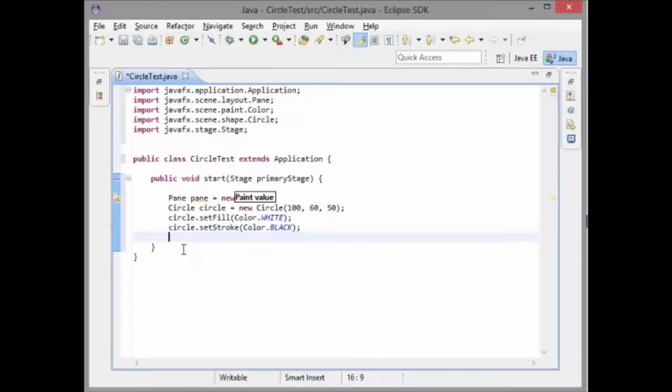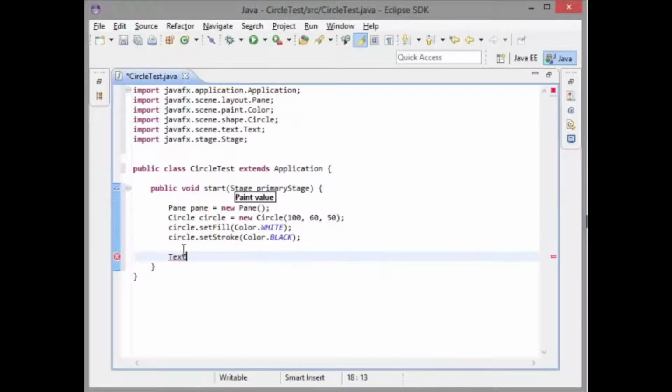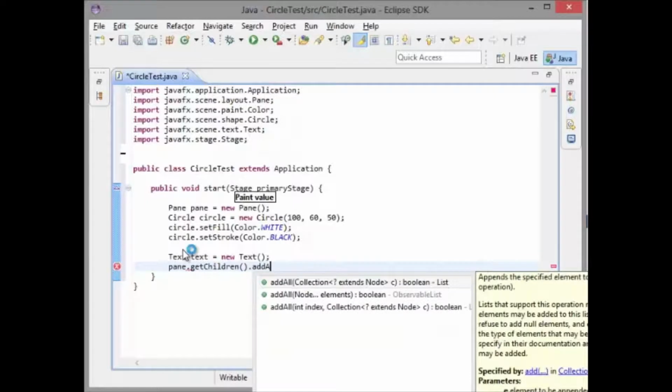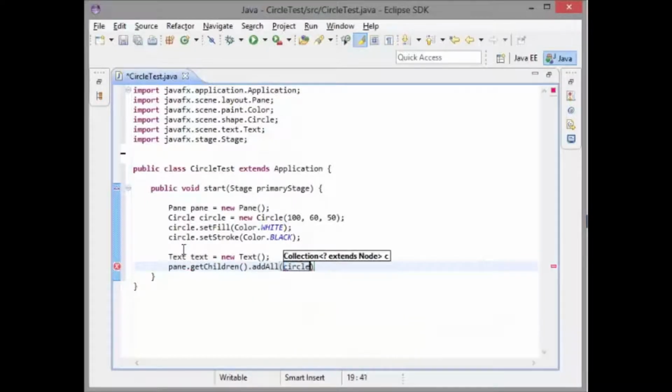Okay, next up we're going to create our text node, and we can use the default constructor for this because we're going to be setting the text based on the mouse movement. Alright, now we're going to add both of these nodes to our pane. So pane.getChildren().addAll, and we'll add our circle and our text node.